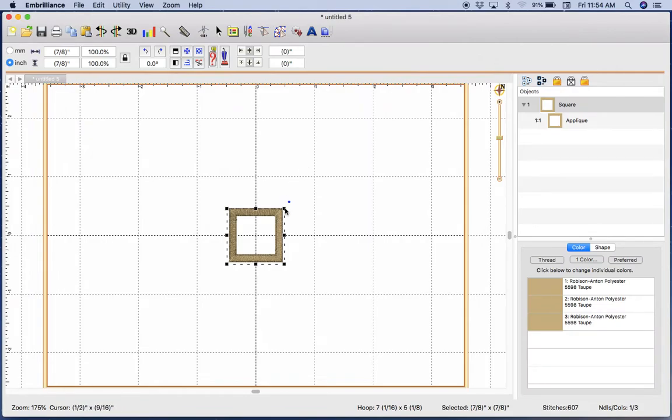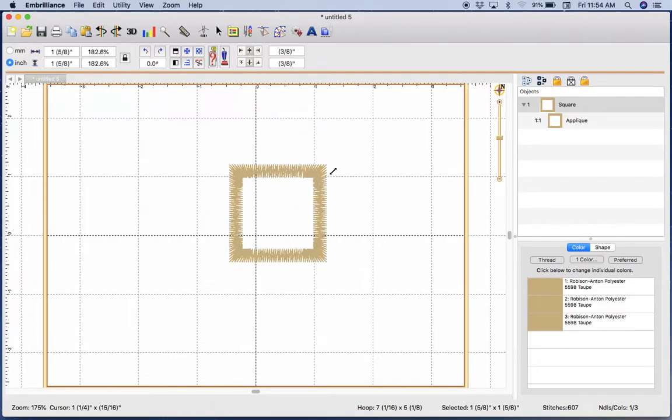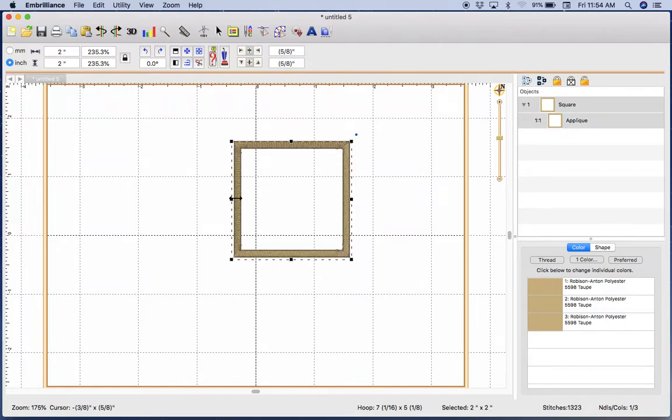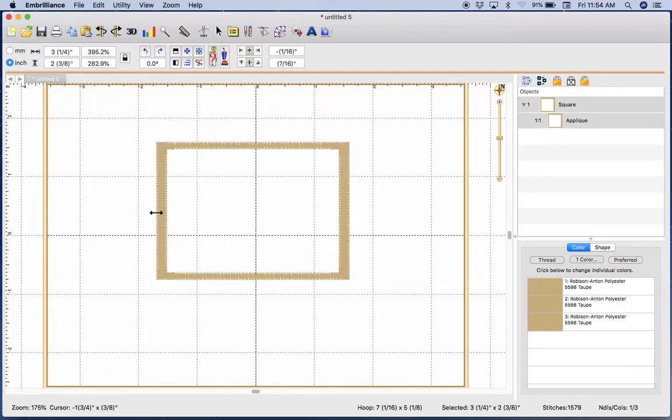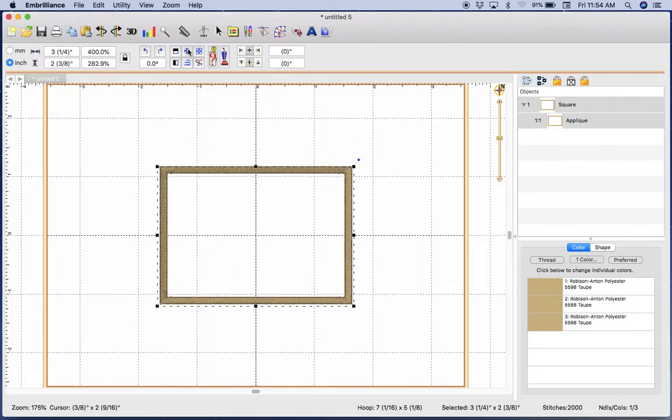I chose the square because I want to make a rectangle, and I'm going to change the square size until I have a rectangle about the size I want it. I think I'll do about a 2.5 by 3.5. But you could make it any size you want. And then I'm going to press this button here to center it.